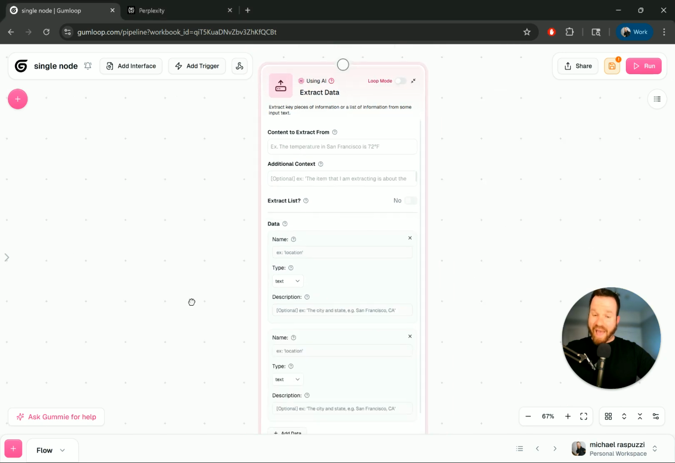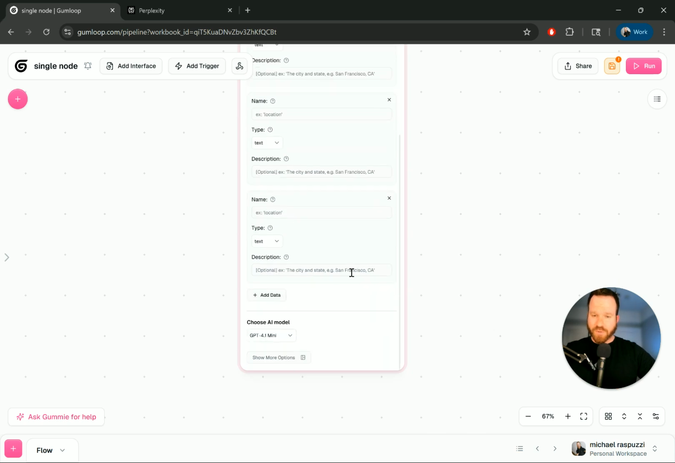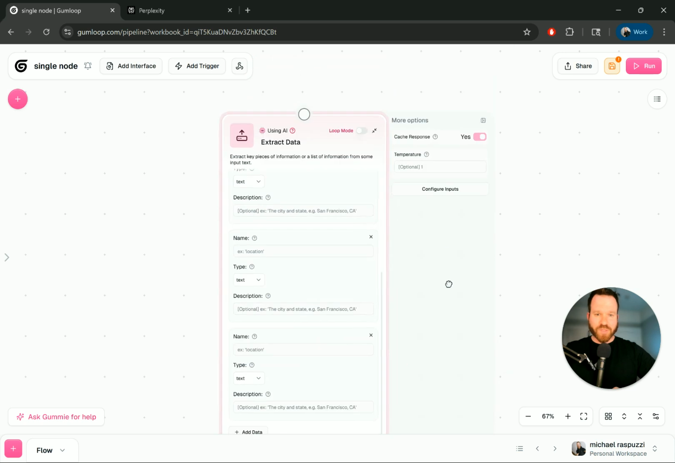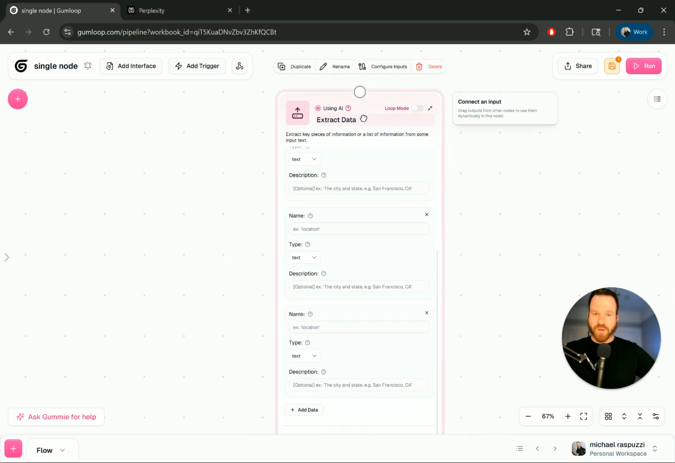And we can add data, so we can actually extract more than one kind of data. So let's do 3. Let's see if this works. Choose an AI model to begin with and more options. So just getting to know the node, just reading through different parameters, thinking out loud before we hit run. And we got the same thing. We can do temperature and cache, which we saw in the last one too.